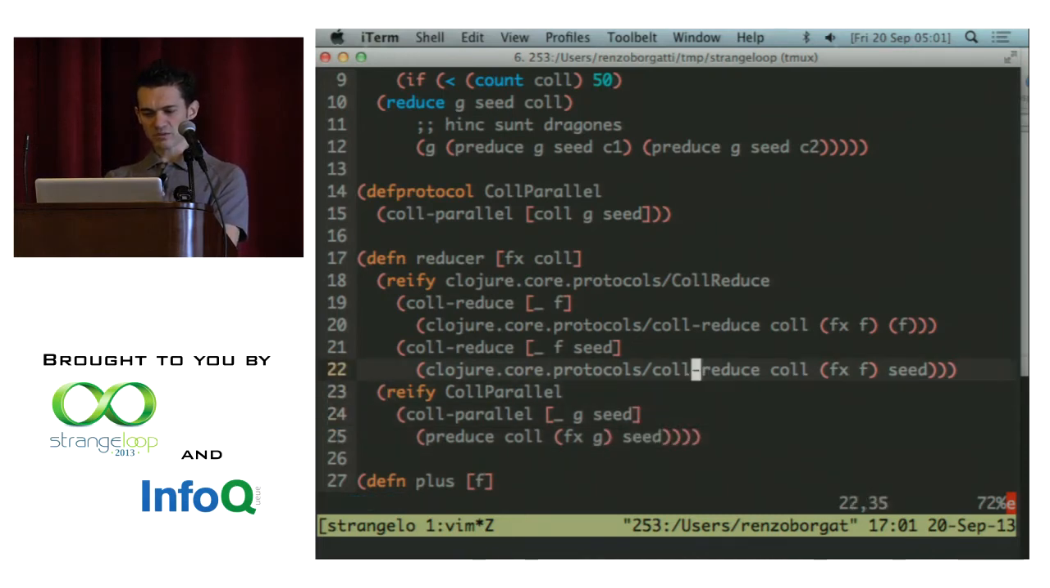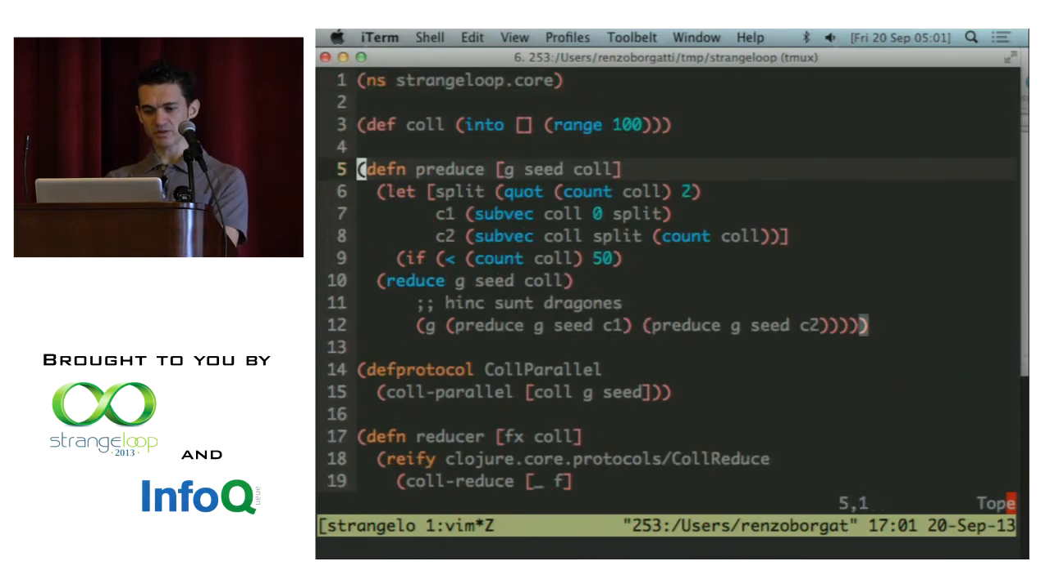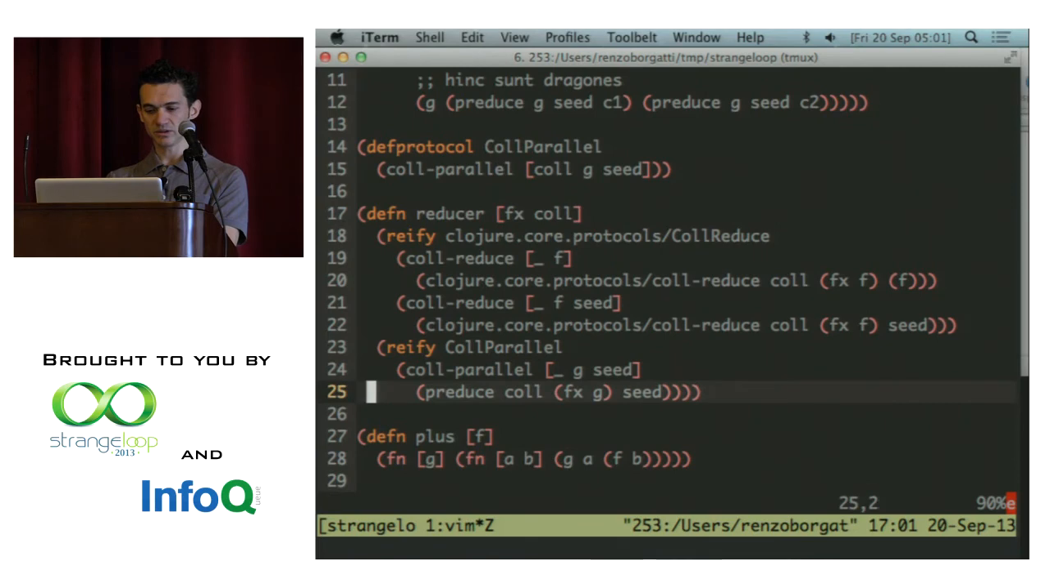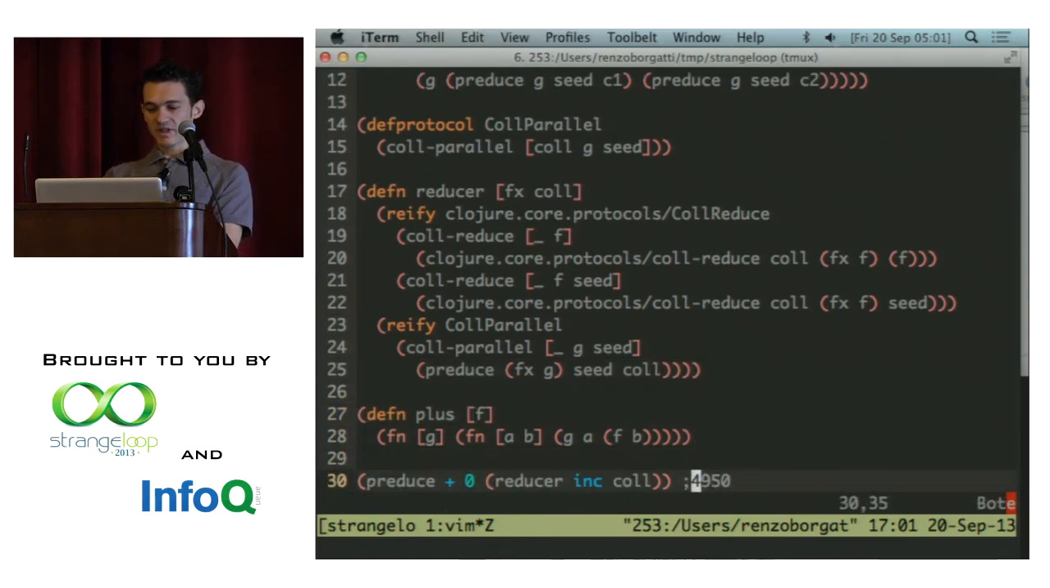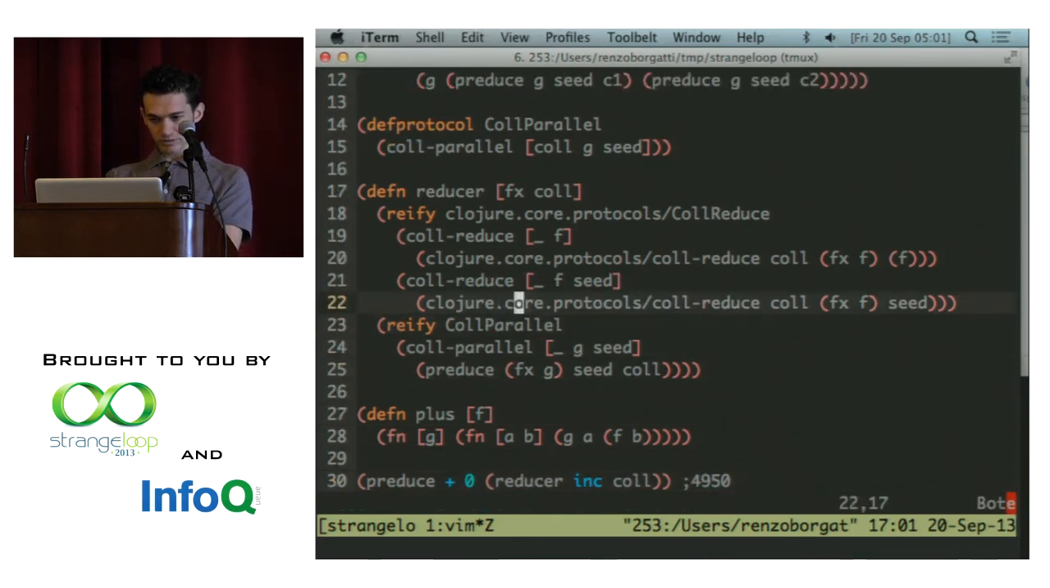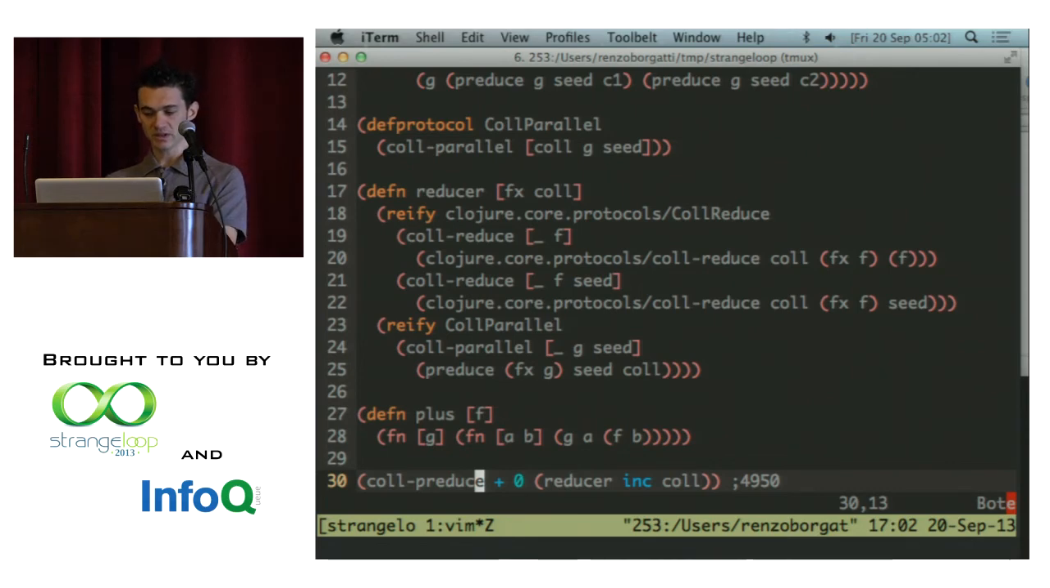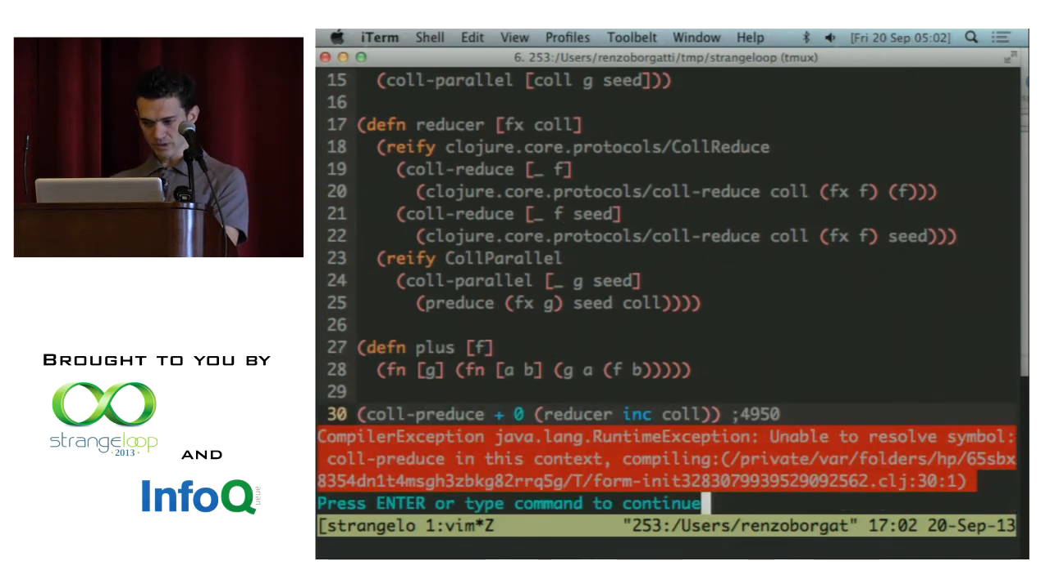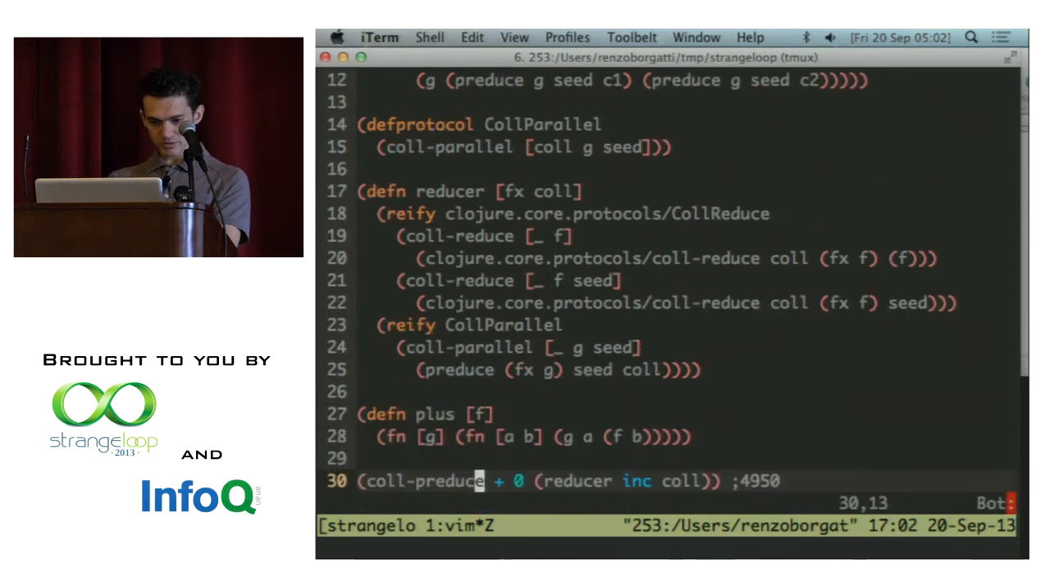I'm not sure if our produce is taking that order of arguments. No, it's taking g, seed, and collection. So we need to do this, g, seed, and the collection goes at the end. So that we've done that, let me see, call produce. Oh yes, now that we have done that, we need to invoke the protocol instead of produce, which is what knows what to do with the reified collection, which is what we are passing. And call produce in this context, yeah.